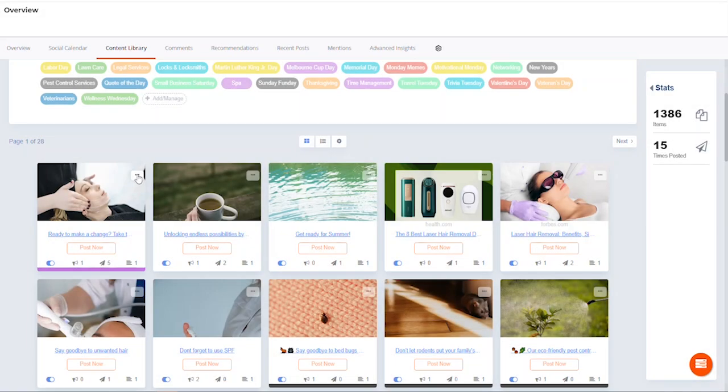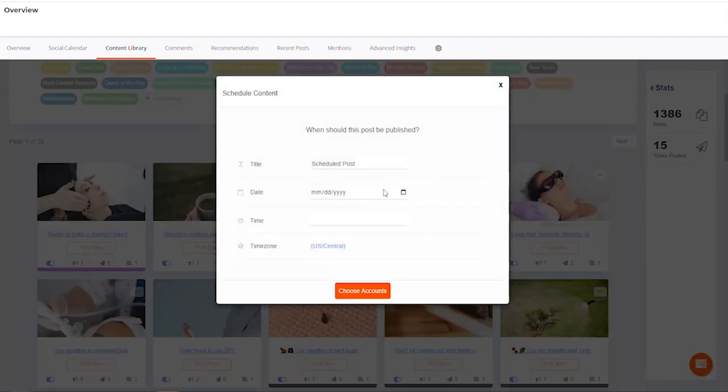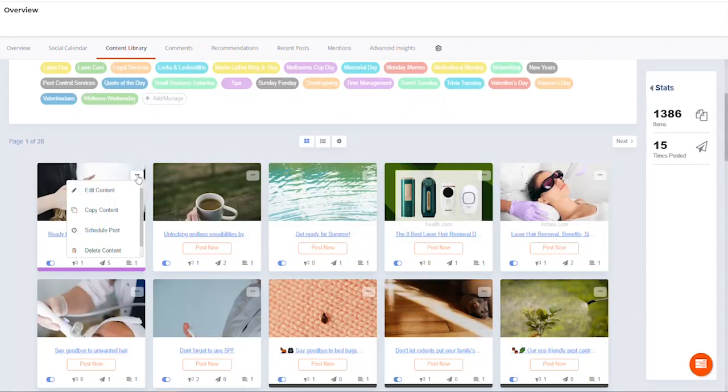To schedule an existing post to your calendar, you can click the three dots here, and then Schedule Post. This will take you to a window to choose what day and time to schedule this, as well as the accounts you want to publish on. You can also choose to edit the content, duplicate it, or delete it from your library.